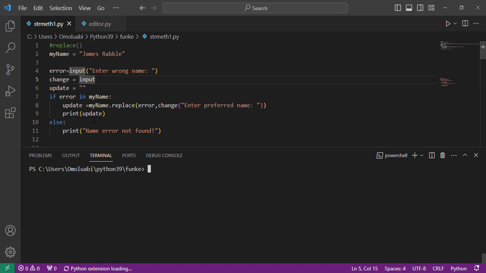that will be printed. Now the else statement in line 10 has been presented so that if what we type in the error variable cannot be found in the myname variable, which is James Babel, then the program is going to print name error, not found. So very quickly we're going to be testing the program to see how it works.